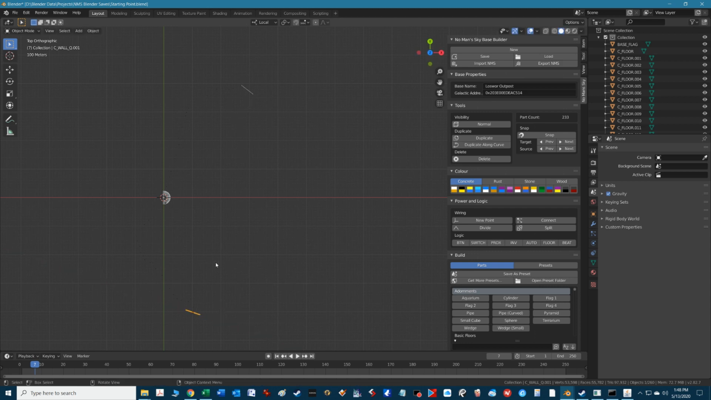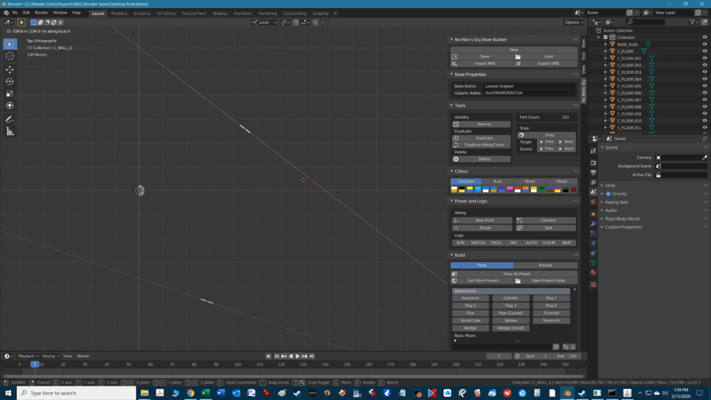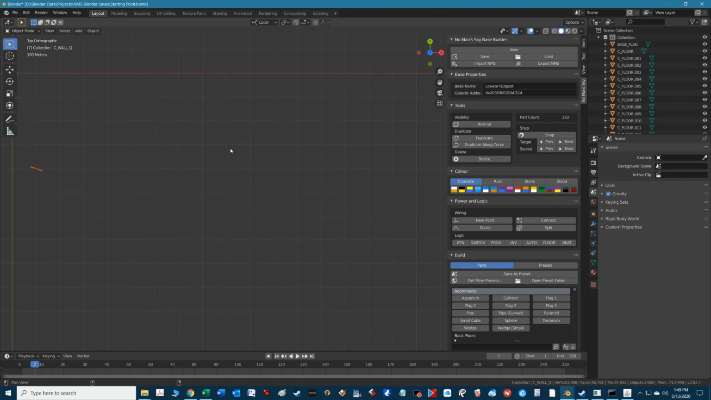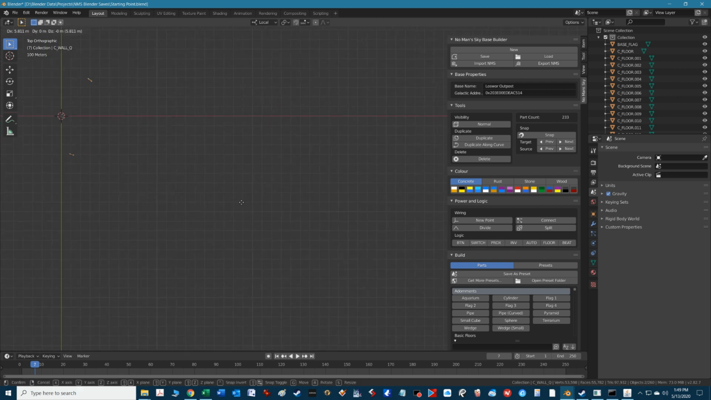What we want to do is move both of these out to a point where they're going to cross. So I'm going to pick both of them, press G then X, and you can see that they're going to eventually meet. So we're going to zoom out a little bit and press G then X until we cross over.